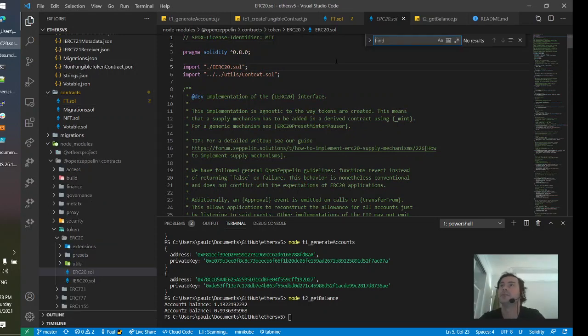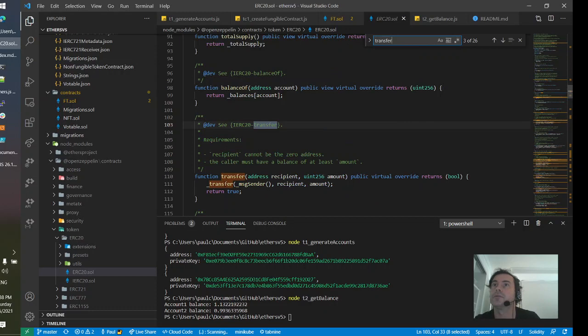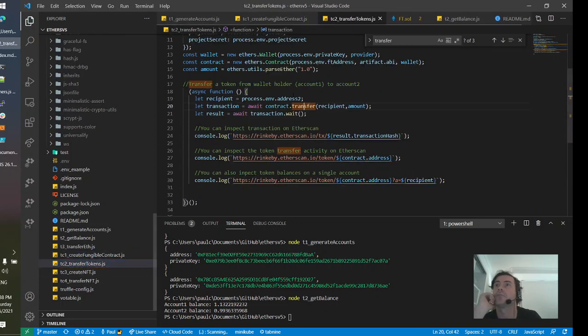If you're using OpenZeppelin, I highly recommend it. It's very cool. It does all the work for you. So here's the transfer method. This is what we're using here, a call to the transfer method, if I can find where I'm at, from that was specified in the contract, and just passing on the arguments that are required for that.